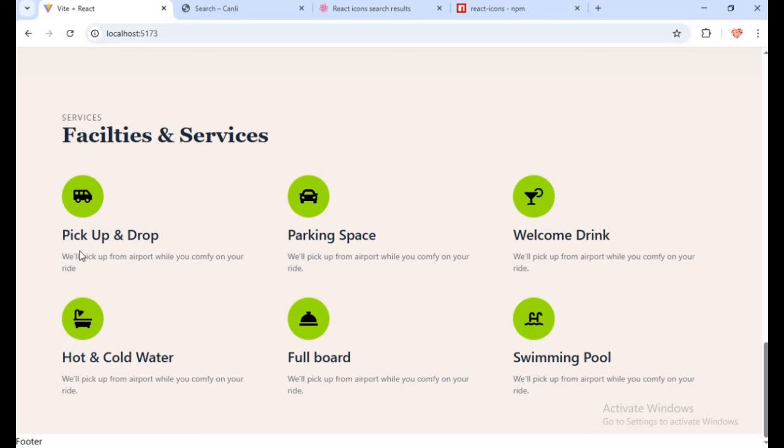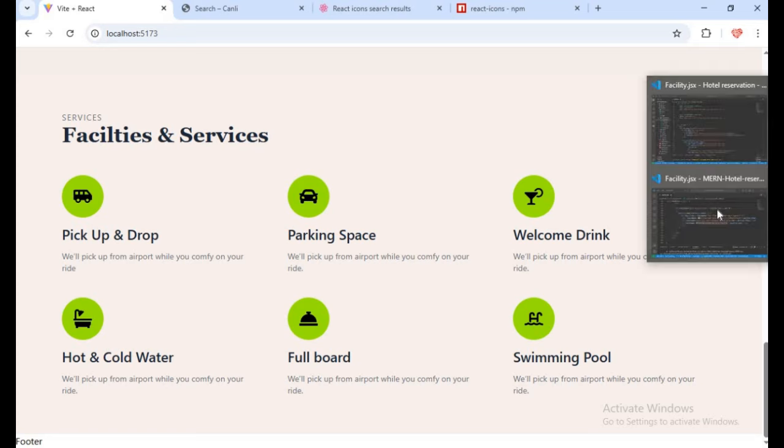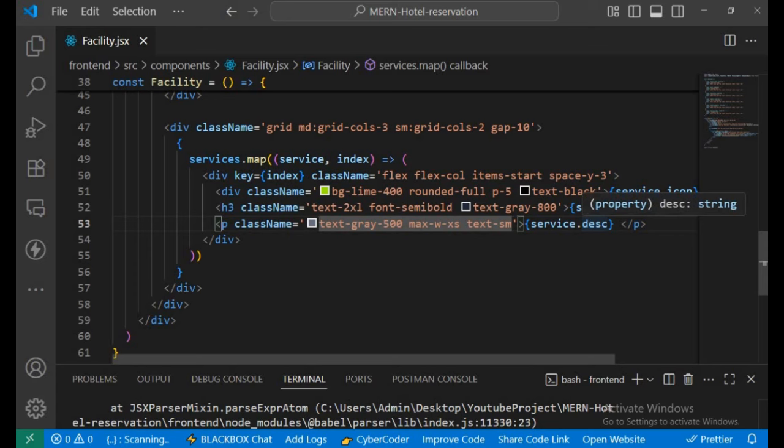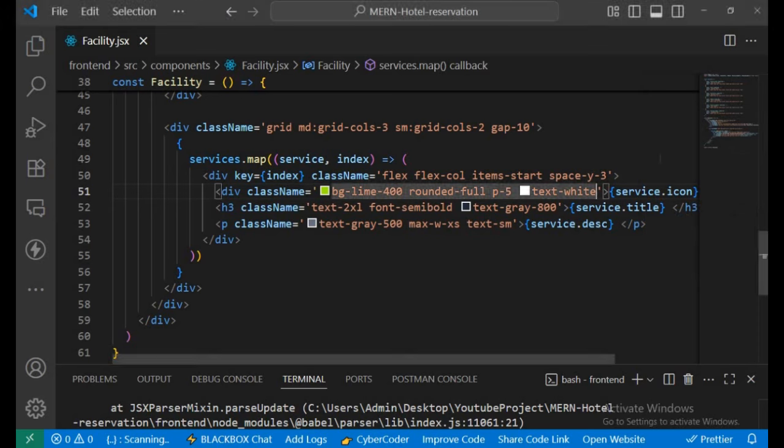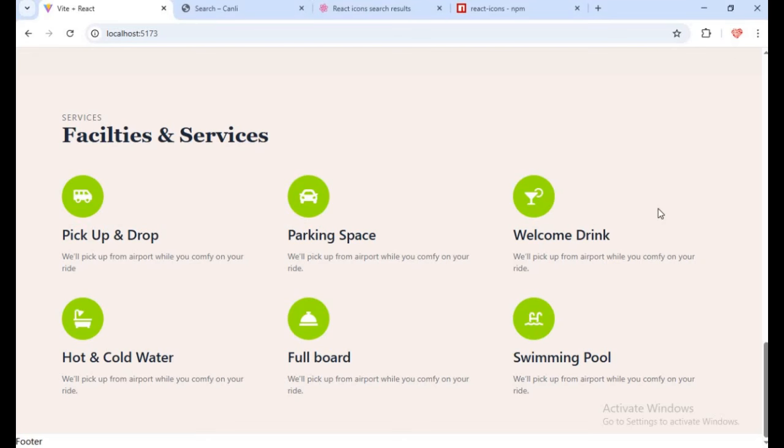Services and facilities. You can see right here the icon, the images, and everything. Let's see if we change the icon to white. Let's see if this will come out well. Text white. Let's see the difference. Nah. Ctrl Z. Text black. It looks better as black. Okay. So this is for the facilities.